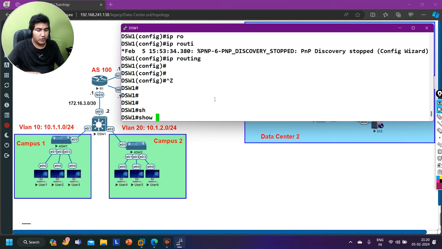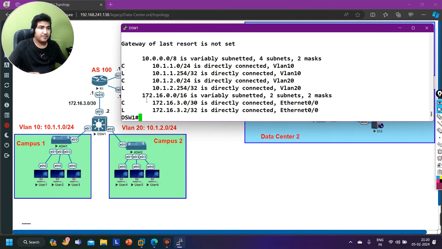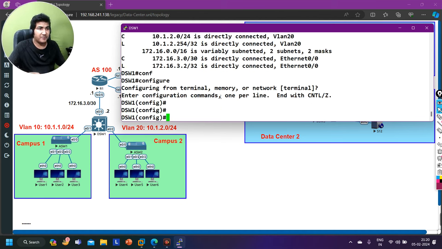Then ip routing, let me enable routing as well over here. Now if you check the routing table with show ip route, you can see the routing table of distribution layer switch one. Now definitely I need to configure OSPF here, but I will configure OSPF after configuring R1. Or let me do one thing, let me configure OSPF first here.